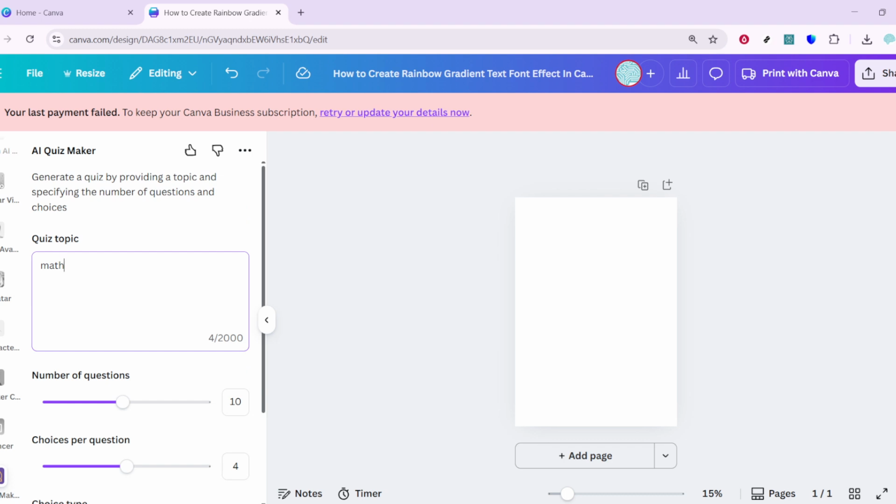Next, set the number of questions you want. Think about the time you have and the depth you need. 5 to 10 questions work well for quick checks, while longer sets can support full lessons or workshops. Choose the choices per question. 3 or 4 choices are usually ideal. They're enough to challenge learners without making the quiz feel overwhelming.